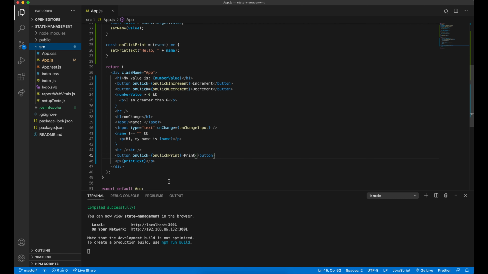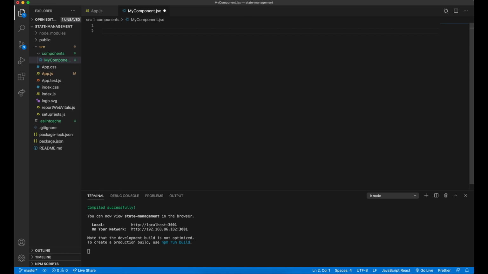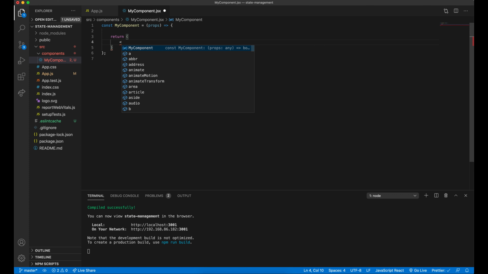So in this case, let's go ahead and create another component and make it a child of this app.js component. We'll create a new folder and call it components. Then inside of components, we're going to create our new component and call it myComponent.jsx. Now inside of here, we're going to create a functional component called myComponent, which takes in props. This function is just going to return some HTML. In this case, we'll have it return a div, which contains a p tag.